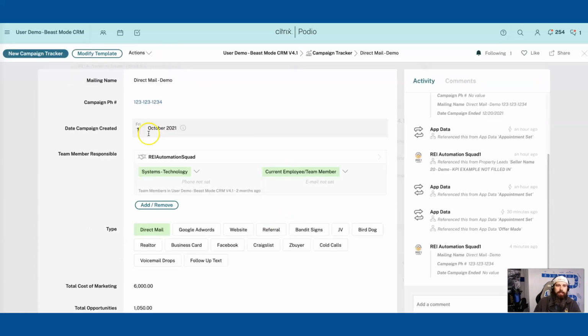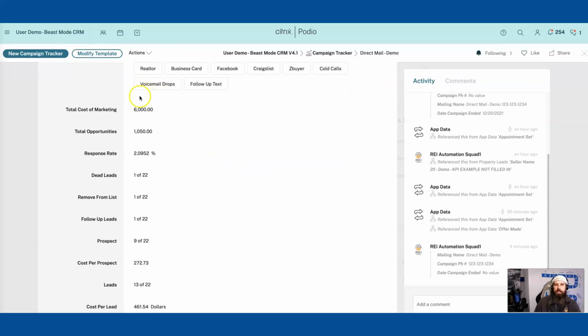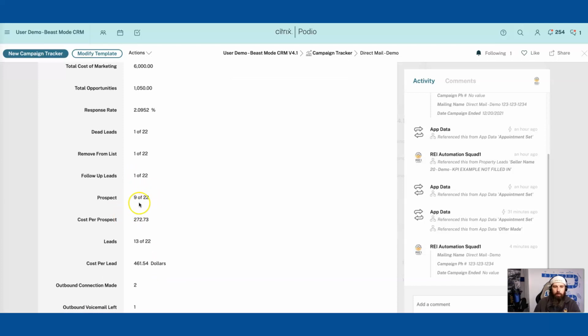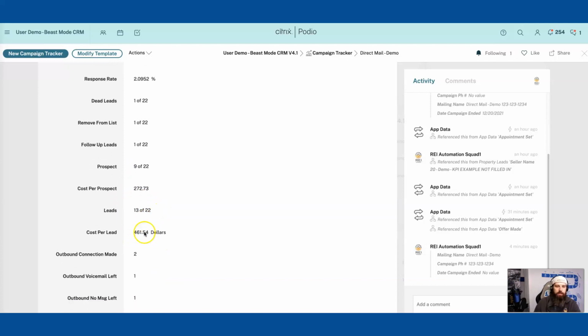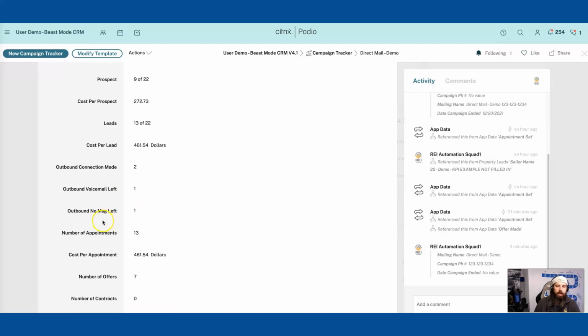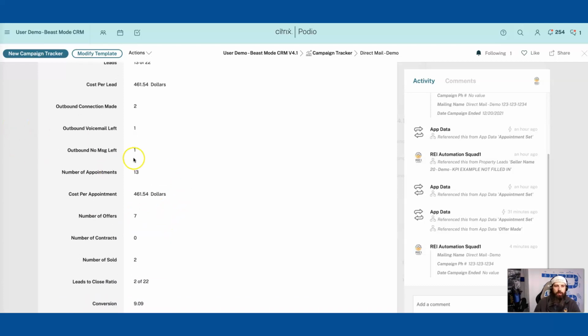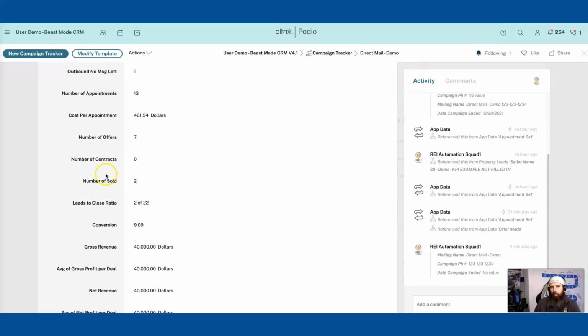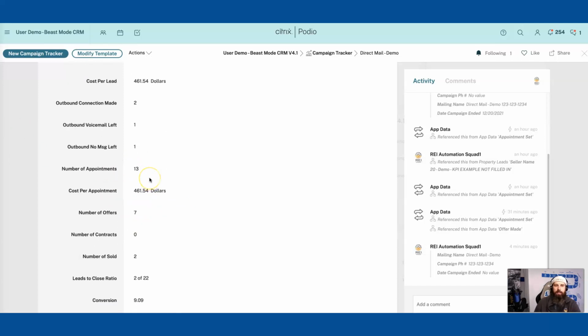We're inside of an item, and in here we can start to see how this campaign performed for us. As sellers and customers have called us, we've got everybody that's called in, so 22 items. One of them's been marked dead, one's removed from the list, 9 are prospects, and 13 are leads. Because we filled in what we spent on the campaign and how many pieces of mail we sent out, it's telling us what our cost is. When we start placing calls, it'll tell us how many have happened, number of appointments, offers, and contracts. All that is tracked here.